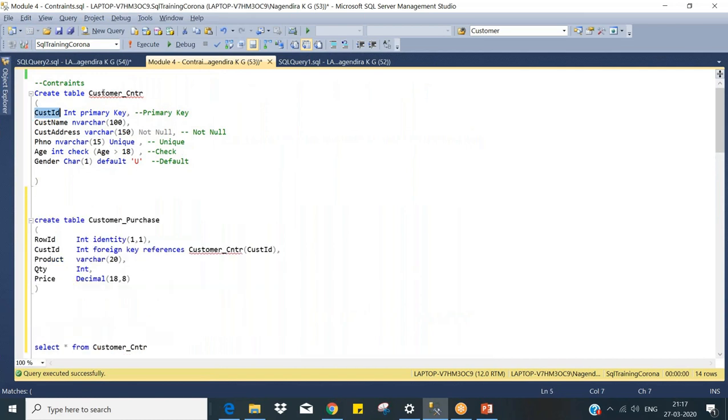So you see, customer ID in the customer master or customer constraint is a primary key. Now here in the customer purchase table, I need to say this is the foreign key. A foreign key always refers to the primary key of another table. So for foreign key references, I mentioned customer ID. Here you need to define it. That is why I mentioned it.